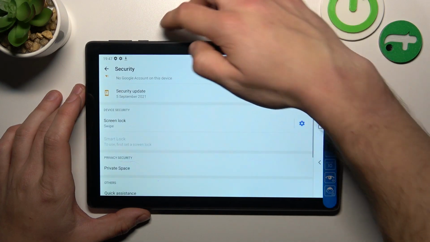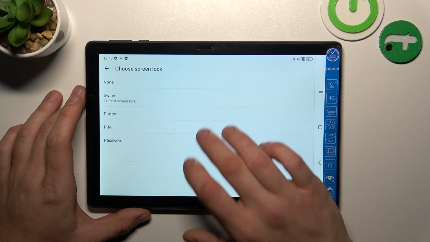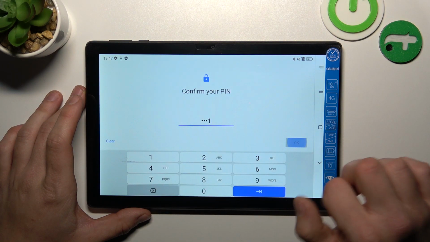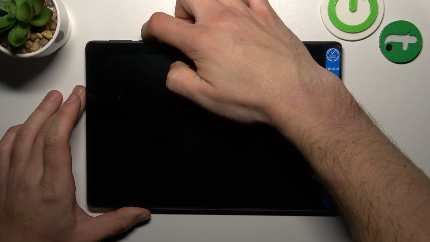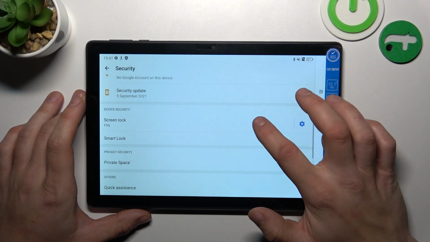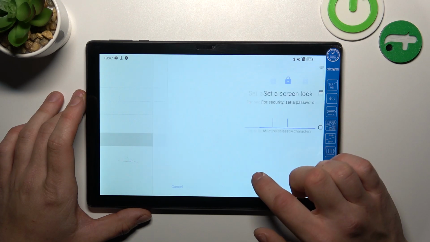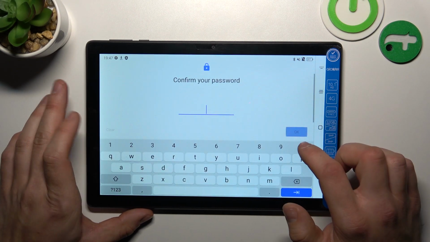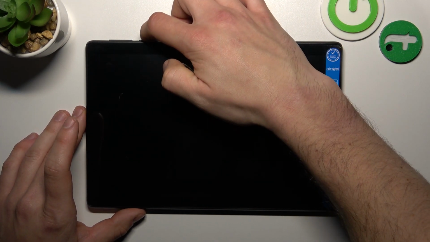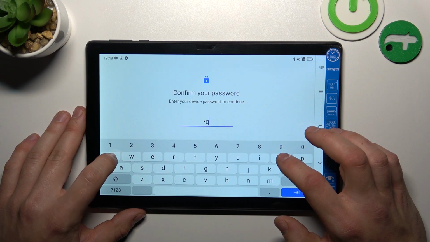Now let's select swipe. Next, let's select pin. Now, let's select password. And in the end, let's select pattern.